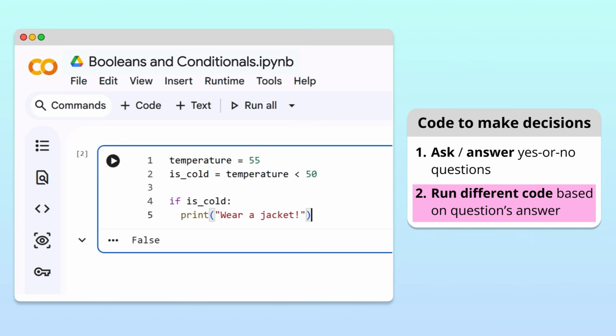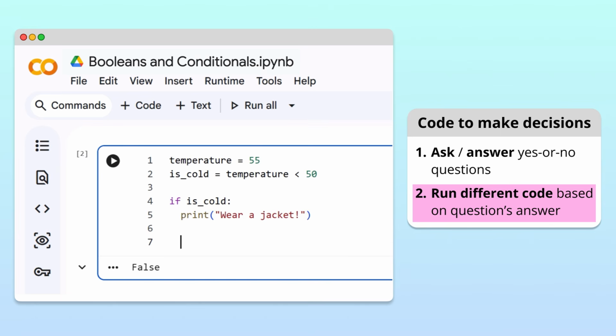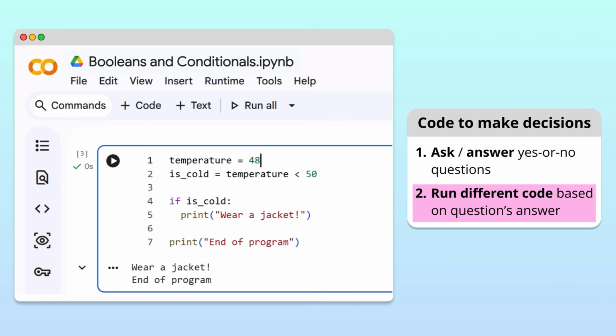To see the difference, let's add an unindented line outside of the if block to mark when the program finishes. This line will run regardless of the value of isCold. Great, now let's see this if statement in action. With the temperature set to 48, we run the code and get wear a jacket followed by end of program.